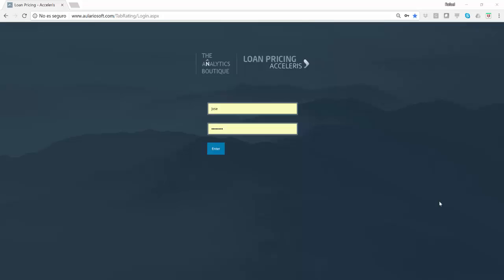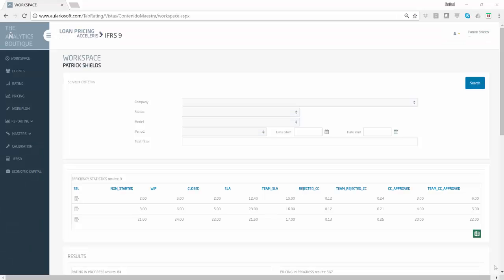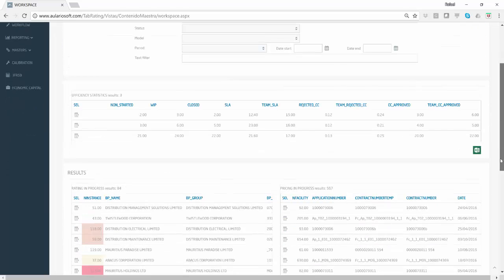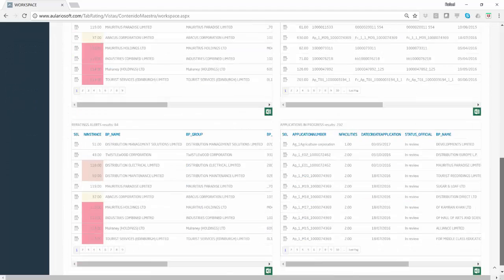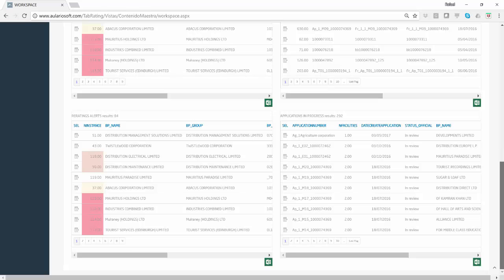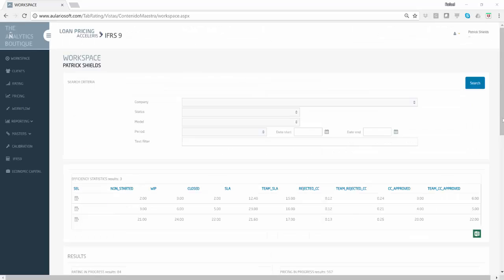Acceleris is accessed through a login page or by its integration with the Active Directory or similar. The landing page is the user workspace. The workspace contains all the transactions the user is working on, such as ratings, re-rating alerts, applications, and pricing transactions.